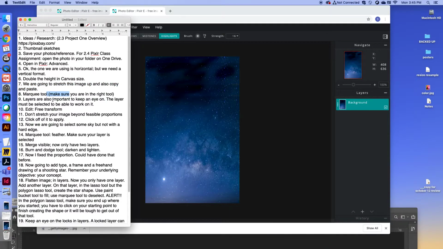Okay, we're in the marquee tool. Layers are important to keep an eye on. The layer must be selected to be able to work on it. Oh, this is when we were stretching it. Edit, Free Transform. Don't stretch it beyond feasible proportions. Click off of it to apply.